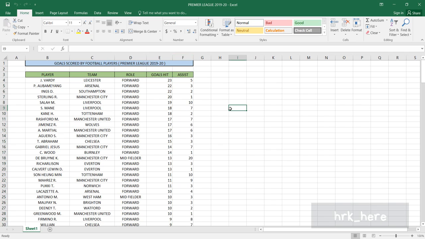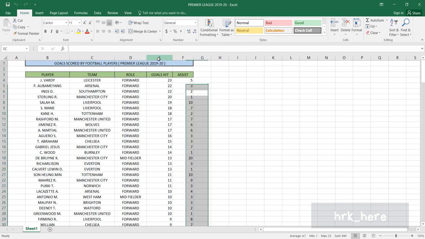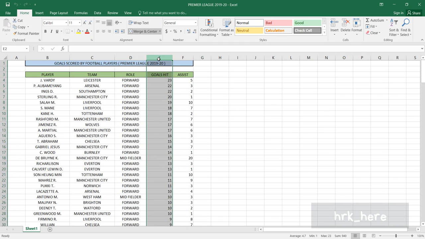Got it? So let us consider this column here where you can see the number of goals hit. First you have to select the entire column. So come to this letter E here, click on it. So the whole column gets selected. Don't try to select this way. It will take more time. Just select the letter on the column. So the whole column gets selected. Select it that way.